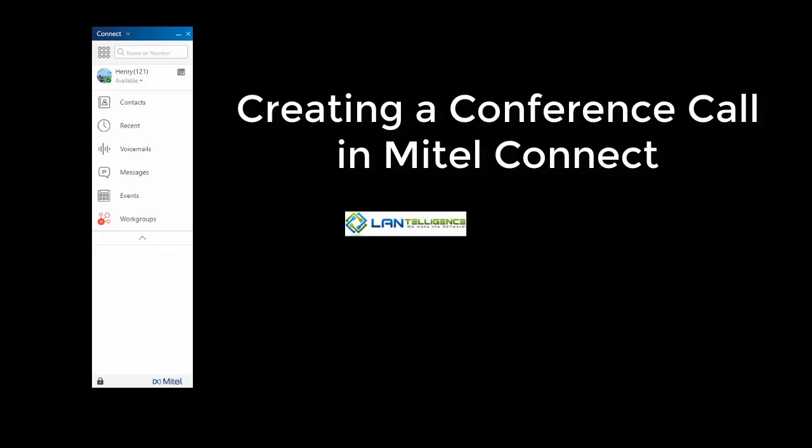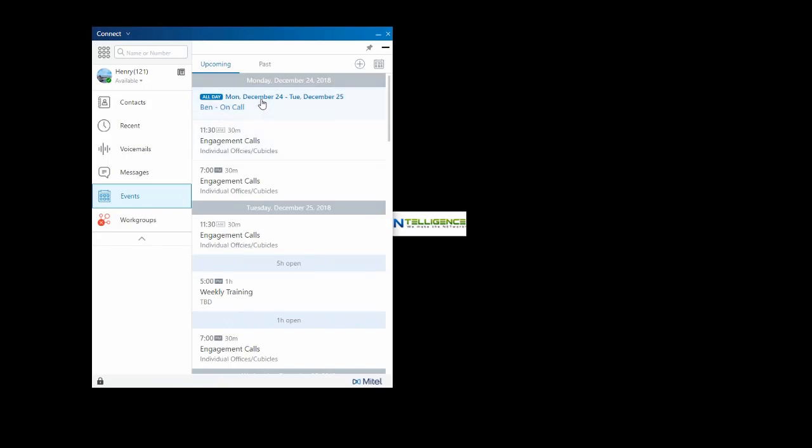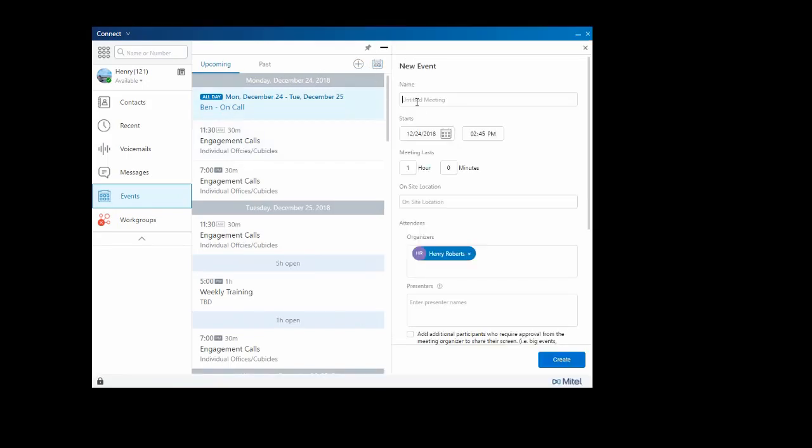Creating conference calls in Mitel Connect. There are two easy ways to create a conference call in Mitel Connect. In the client software, select Events. At the top, in the upcoming events, you can select the plus sign for a new event.